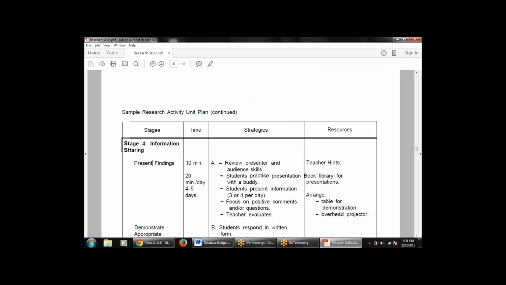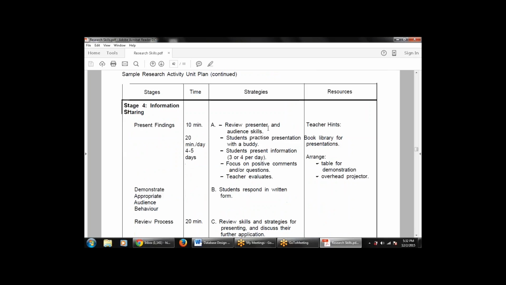That is stage number 4, the information sharing, that is, how to share the information. The first part is to present the findings, that is, how to present the findings and what the various roles are. The strategy used is to review the presenter and the audience skills, that is, the various skills used by the presenter and the audience.